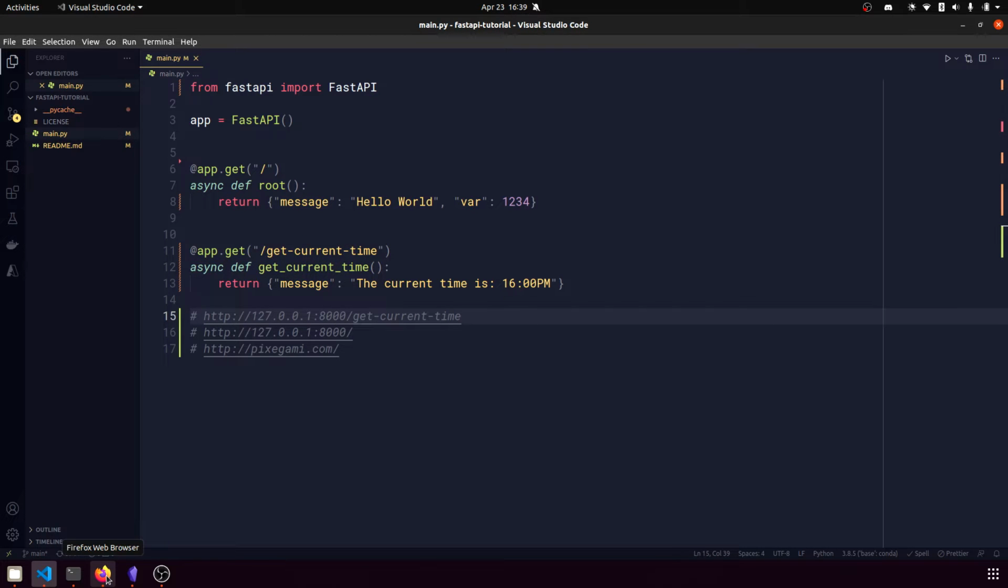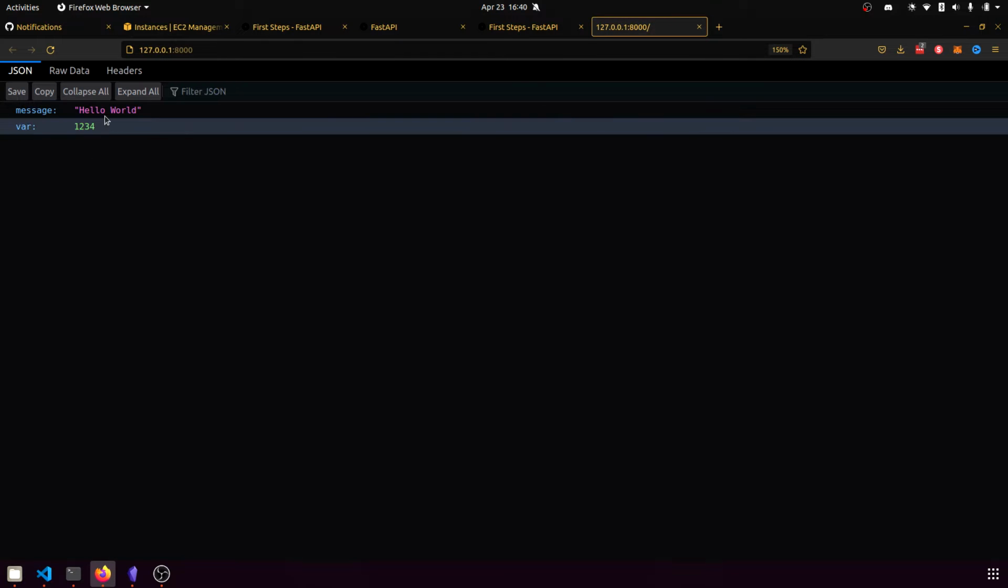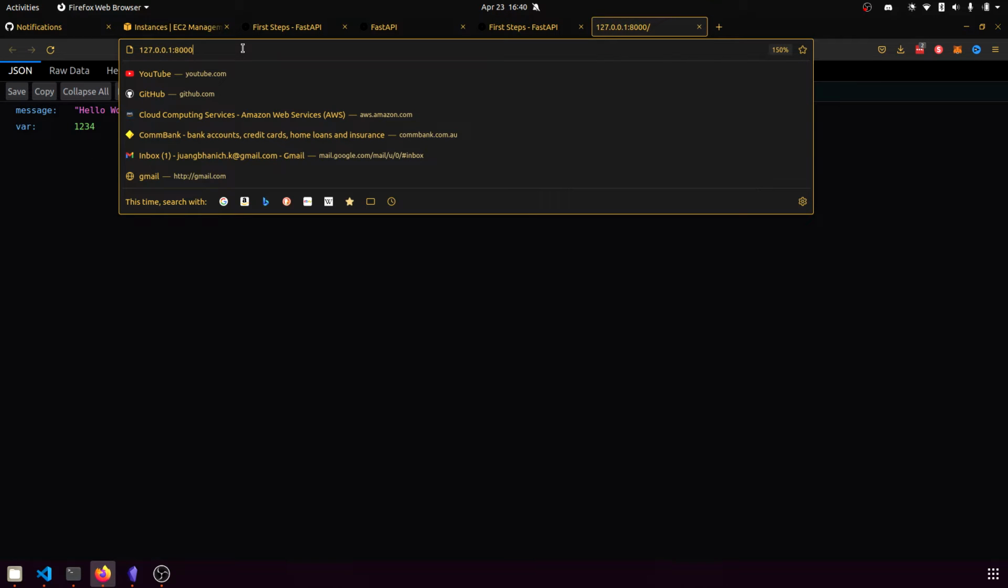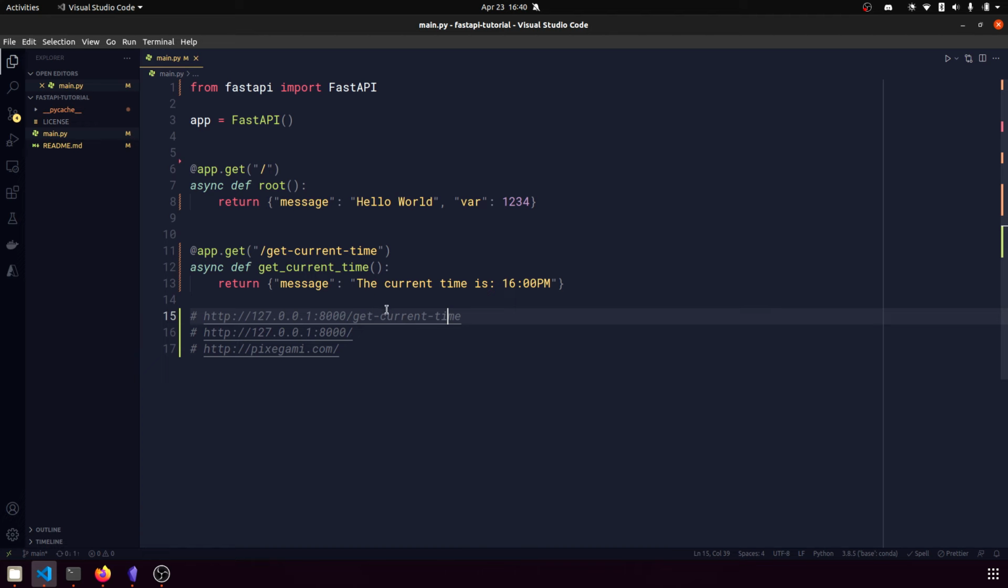So let's try that and see if it works. Rerun my root path and it still works, still returning my hello world. And now I can try with getCurrentTime. And now it's returning a different message. And this is kind of just a quick overview of how we map different paths in the endpoint to different methods in our Python file over here.